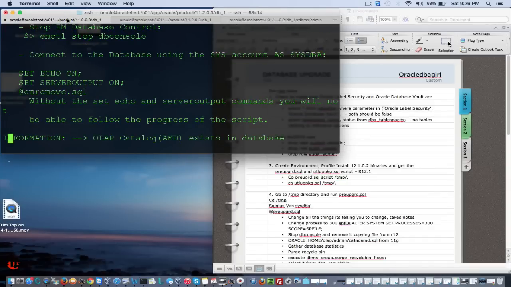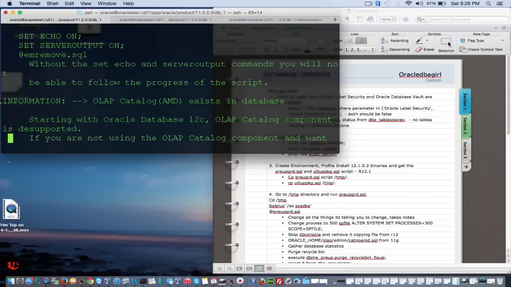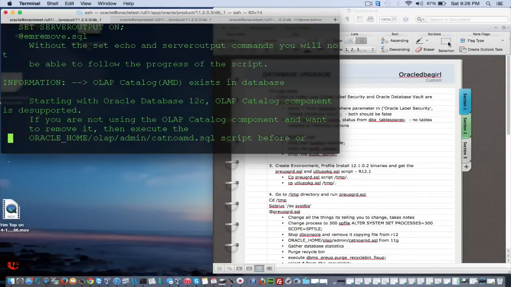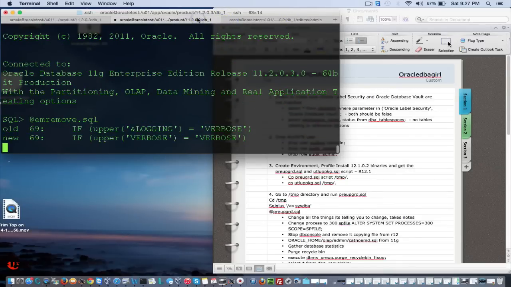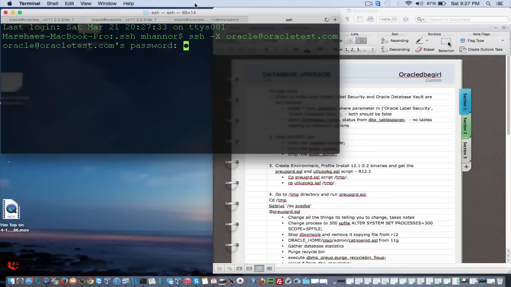So that's done. And this is information. This doesn't have to be done either way. It doesn't matter. You can see what it says. Starting with Oracle Database 12c, this is desupported. So you don't have to do it, but I'm going to go ahead and do it just in case. Again, this is going to take a second. So while that's running, I'll copy this, and we can open another terminal.